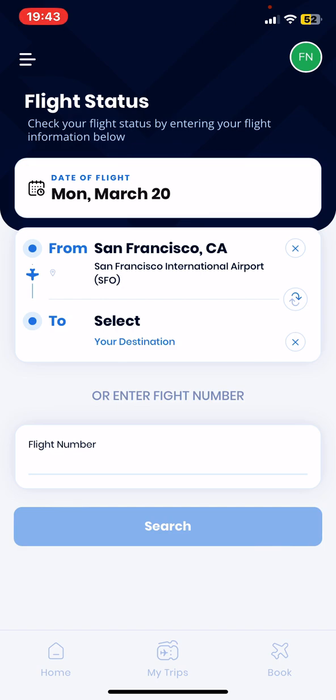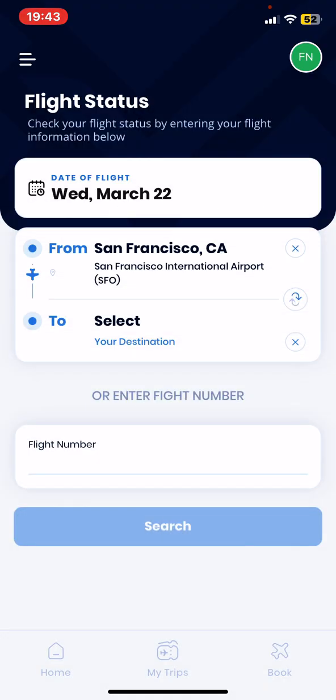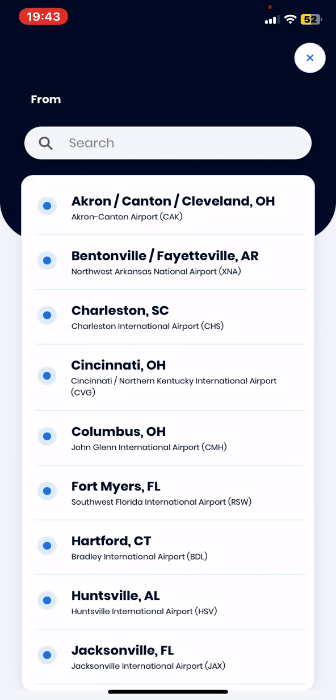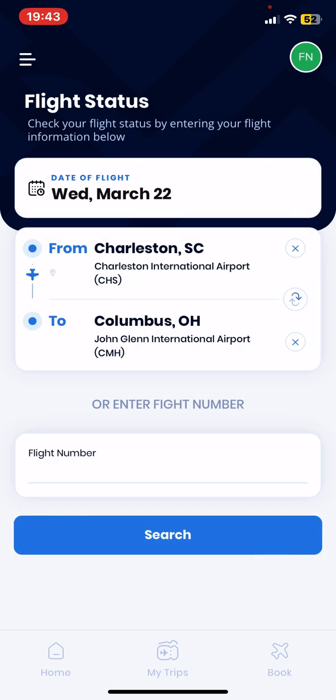And first you have to set the date of the flight. And then you have to set the departure and the destination country. Or you can simply just enter your flight number, and by clicking on the search button, you will be able to see your flight status, of course, if it's valid information.